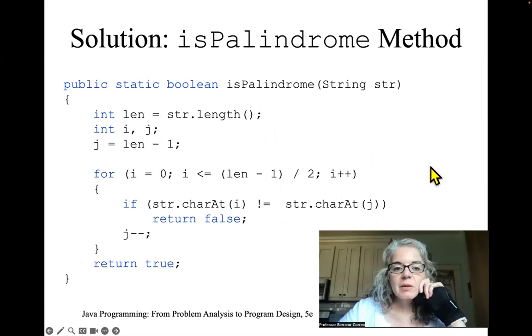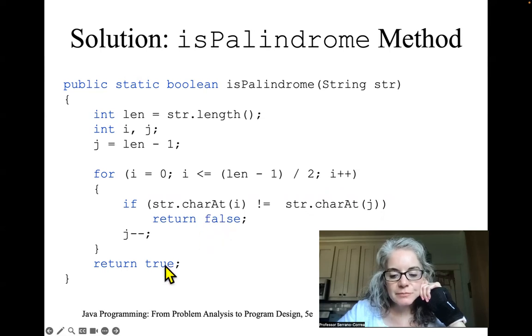So here's how you would implement that. Public static Boolean isPalindrome. It's receiving a string. Here's the code, and then it returns true or it returns false. If it's a palindrome, it returns true.